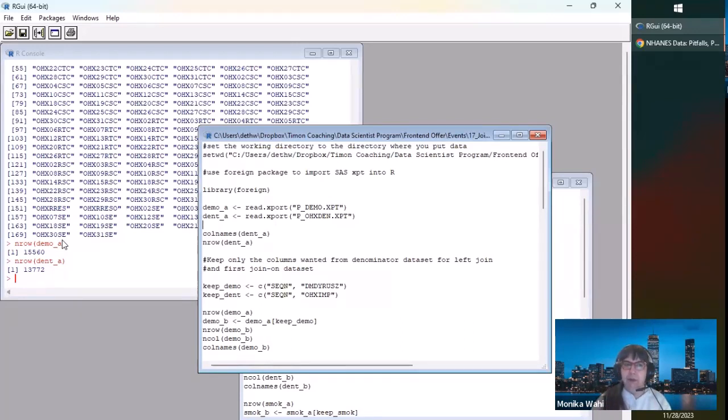So if you went the other way, you were like, Monika, I don't care about who's in demo A. I only care about who's in dent A. Well, guess what that is? If you put demo A first and dent A second, and you want dent A to control it, then it's a right join.